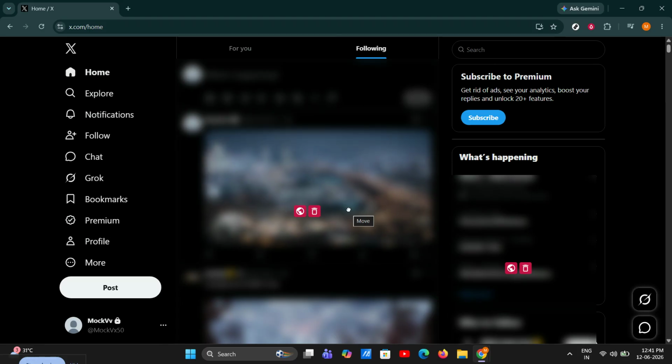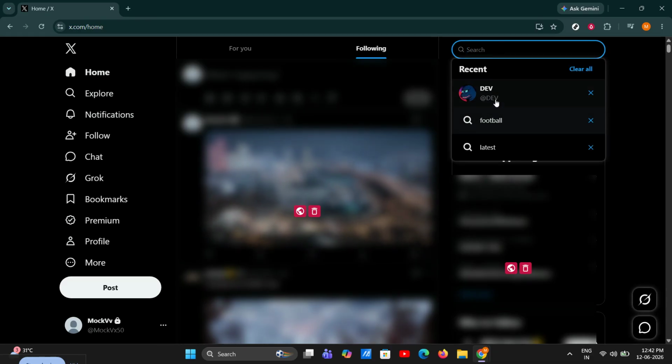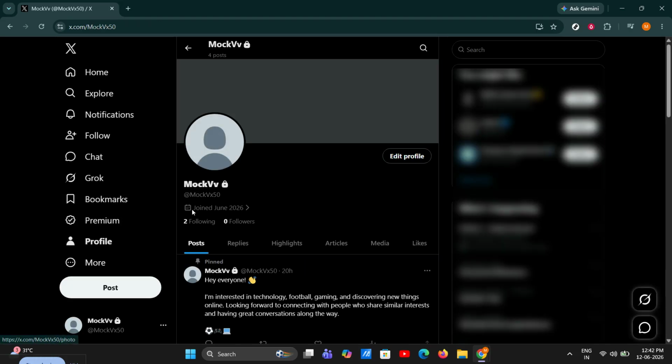So just to recap, you can unfollow people on X either by visiting their profile and tapping following, then unfollow, or by opening your following list and clicking the button next to their name. Both methods are simple, fast, and easy to repeat whenever you need to clean up your account.